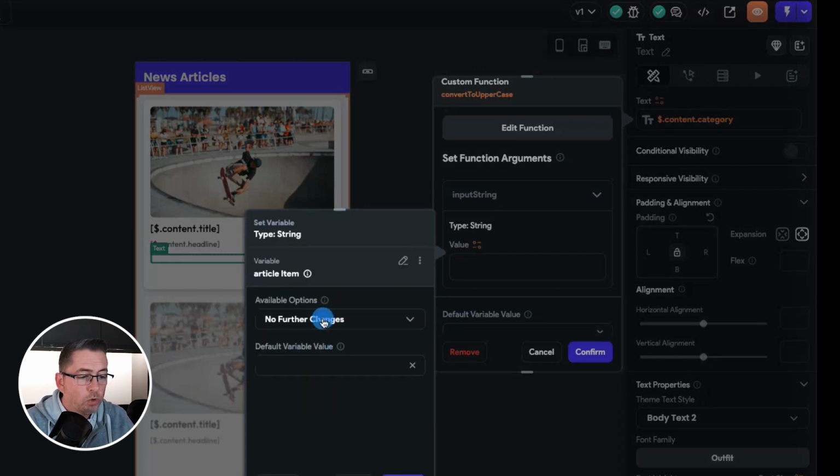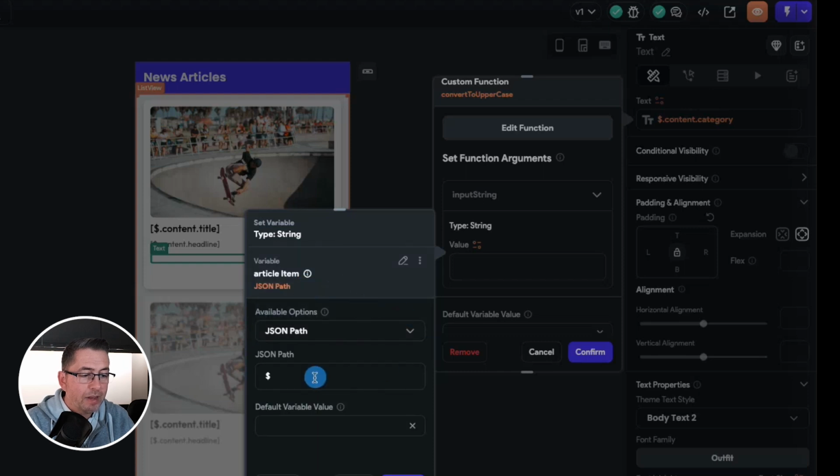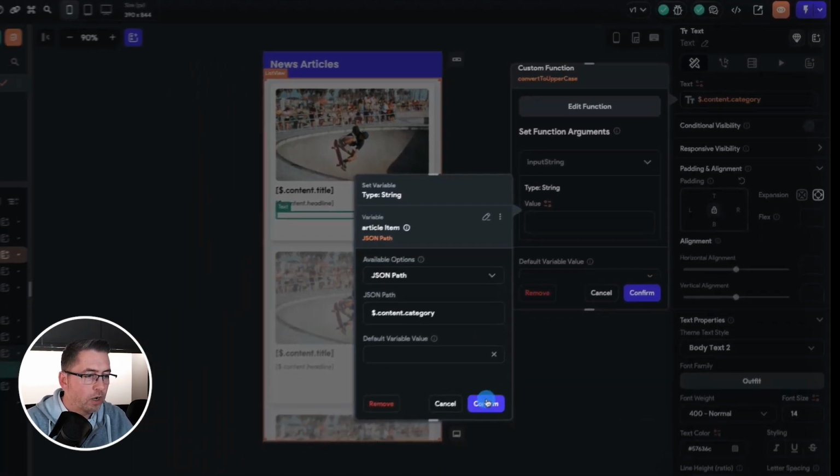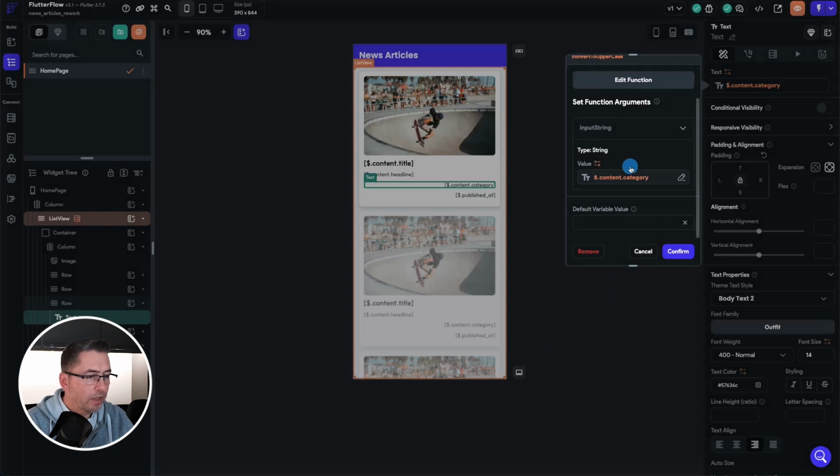So choose that. We're just going to choose JSON path. And in the JSON path, we are simply just going to type in content.category. So that is no different to what we had before, but we're passing that actually now into our custom function. So you can see that's how we want it. Hit confirm. In fact, let's just put a little space in here actually, because we need to pass in a default value. So just choose that.